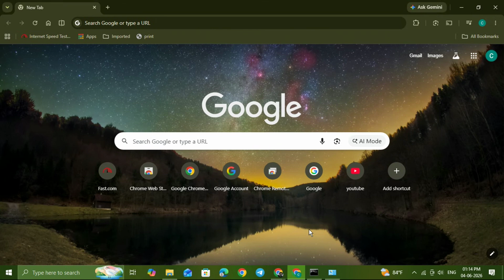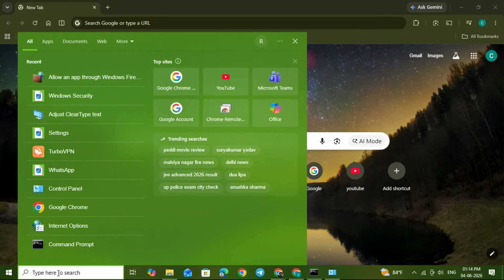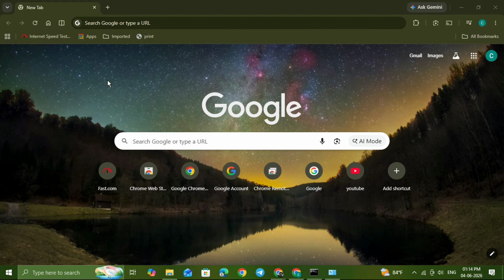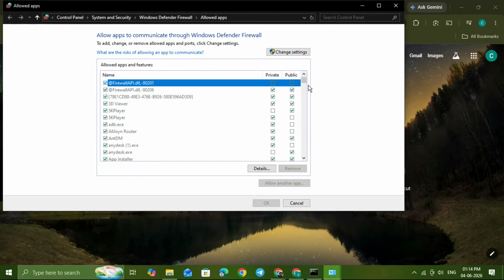Let's jump right in. The first thing to do is add Google Chrome to the allowed apps list in Windows Firewall. This is the most direct fix because it tells Windows to permit Chrome to pass traffic through the firewall. To do that, press the Windows key on your keyboard, type Allow an app through Windows Firewall, and press Enter. This should open the Allowed Apps screen right away. If Windows asks for permission, approve it so you can make changes.